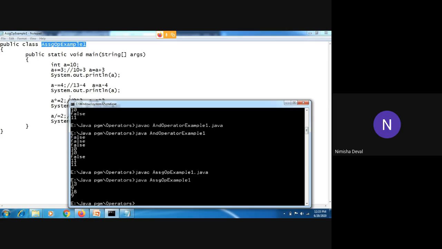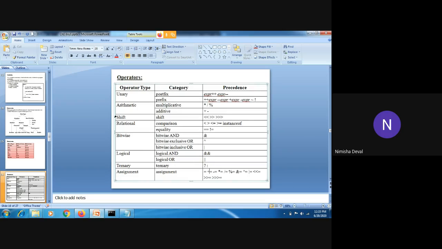Okay. Here 10 is there. 10 plus 3, 13. 13 minus 4, 9. Then 9 into 2, 18. 18 by 2, 9. These are very simple examples for the assignment operator. So these are all the different operators we use in our programs as per our requirement.